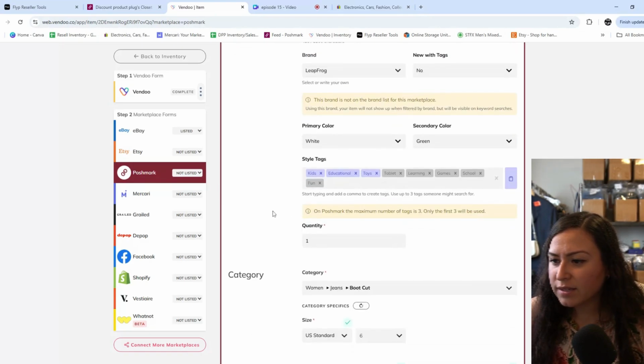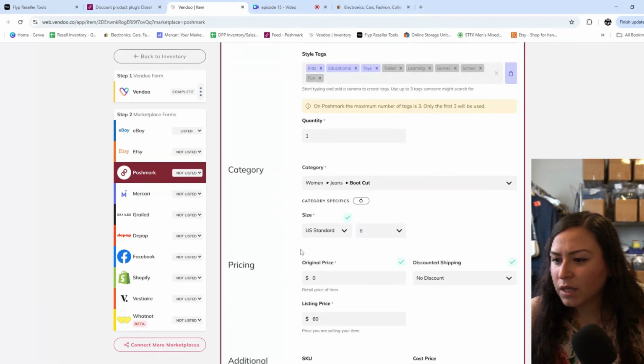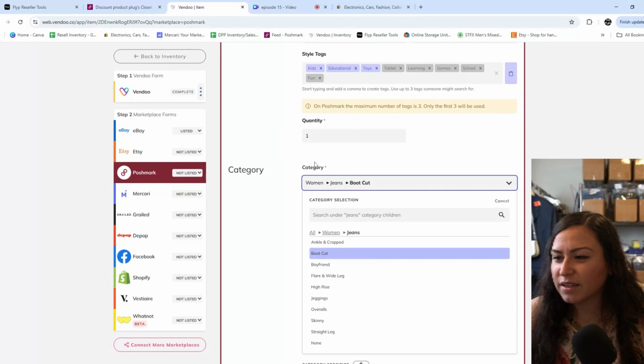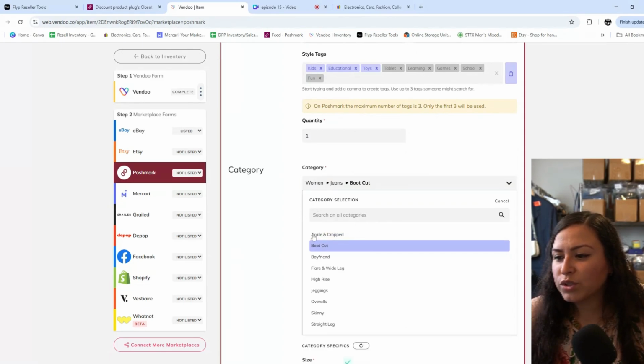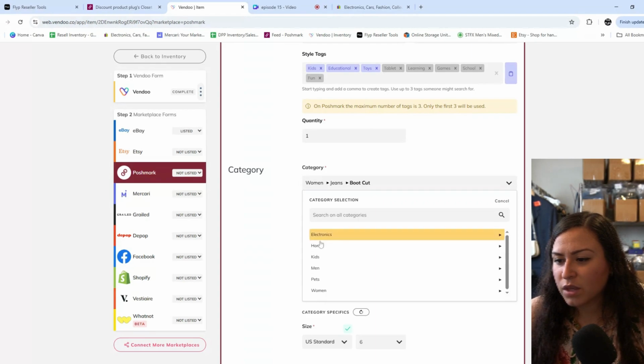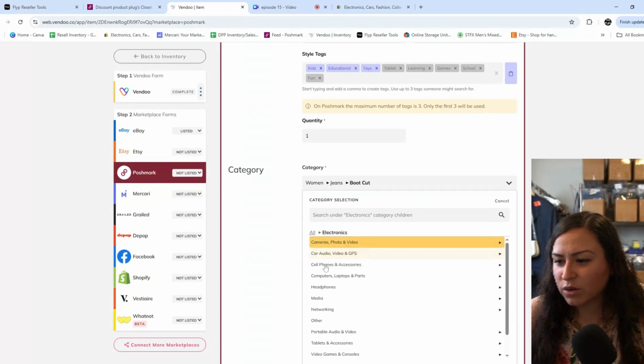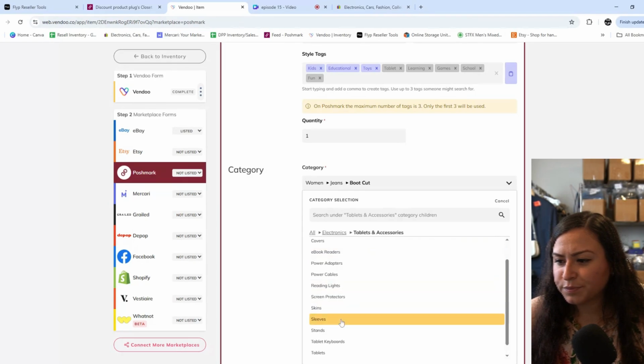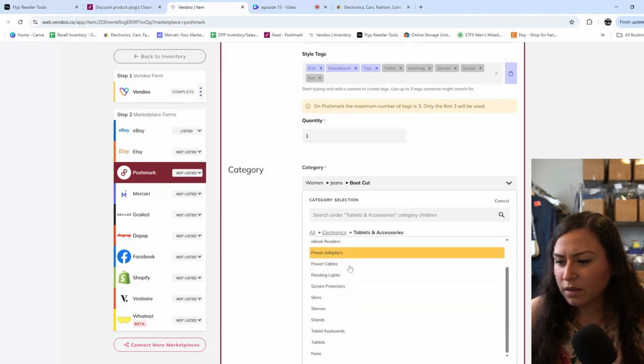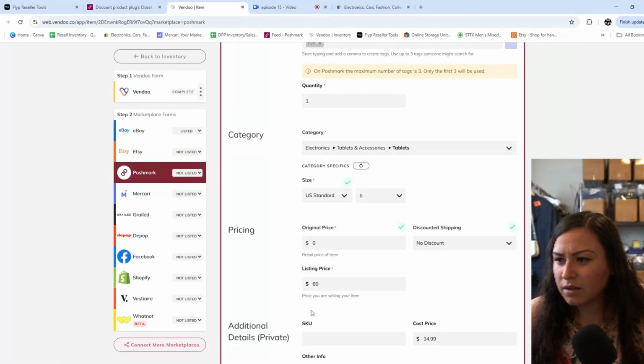And then we have our tags again here, the quantity. So there's a category, if you saw here, and it seems like the category didn't transfer over, so we're going to just go ahead and change it here. So we're going to go into electronics, and let me see here. In tablets, and then tablets again, and we'll go ahead and leave it in that category. And this automatically just puts it in one size. And let me see here.